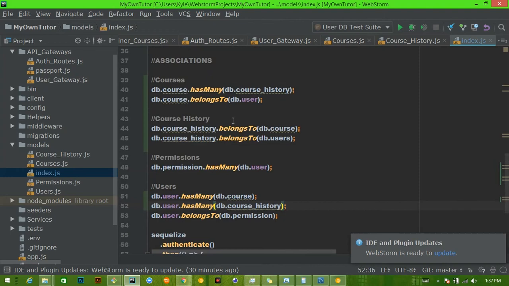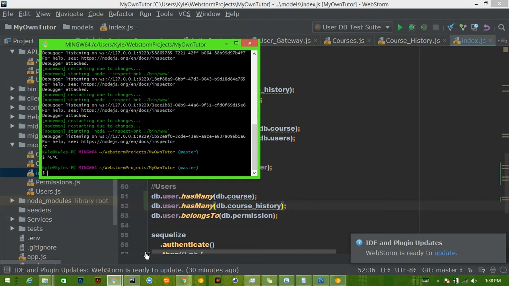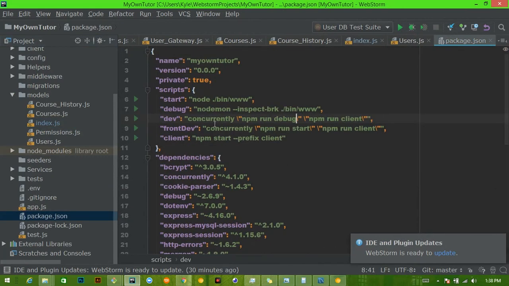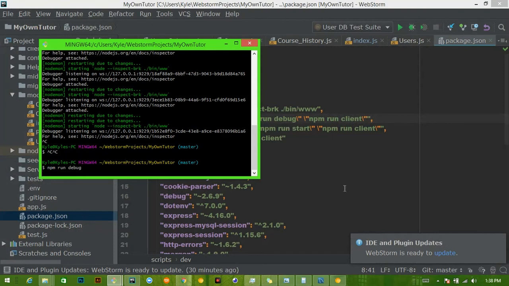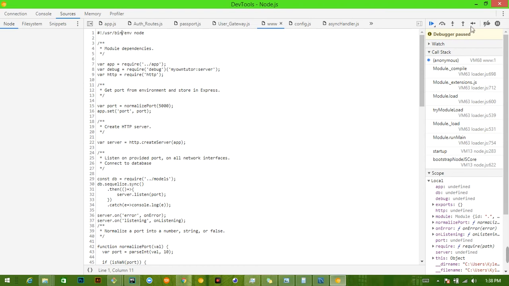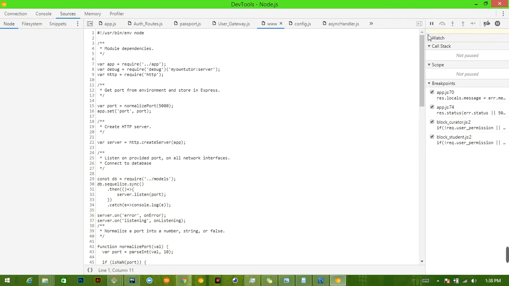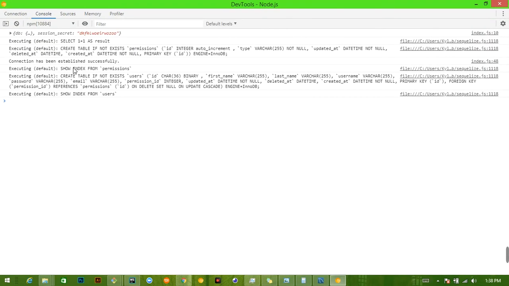All right, so let's confirm that that actually worked by starting up our server. So I'll run npm run. What is the command to just start up the server? All right, so we want debug. Okay, any second now. It's actually paused. There we go. All right, so that will run. We'll see it go through.